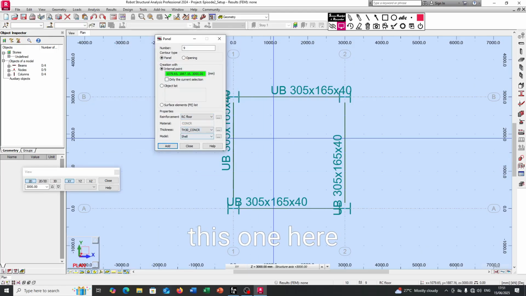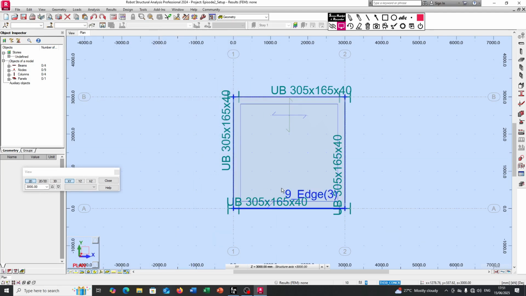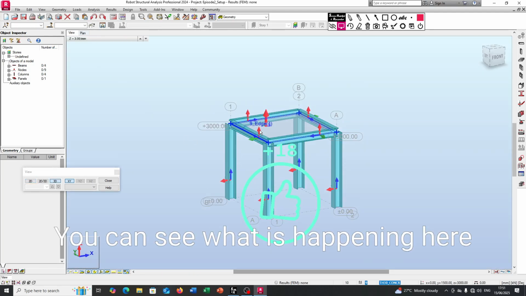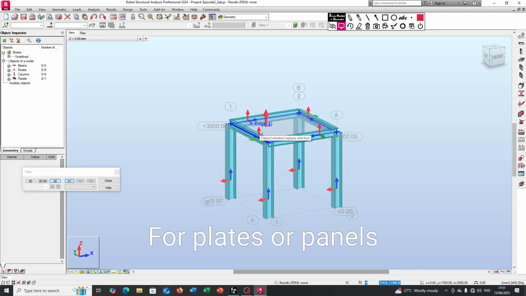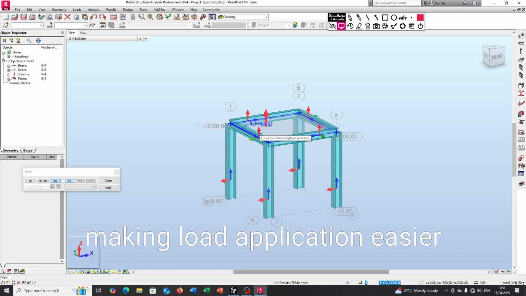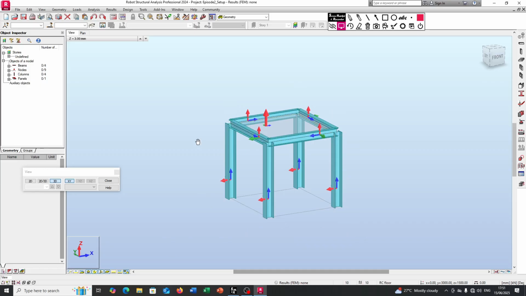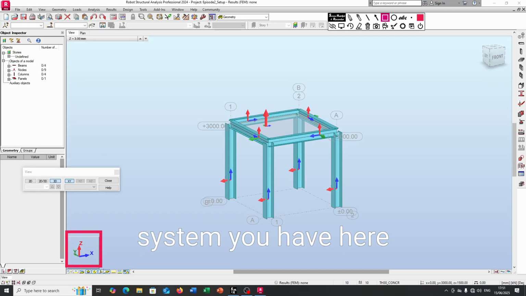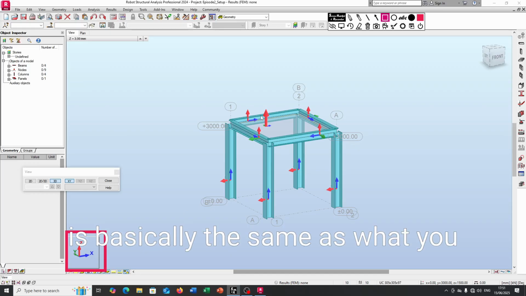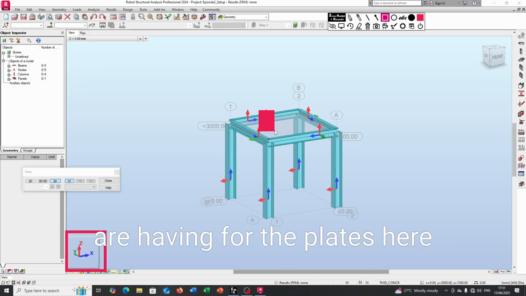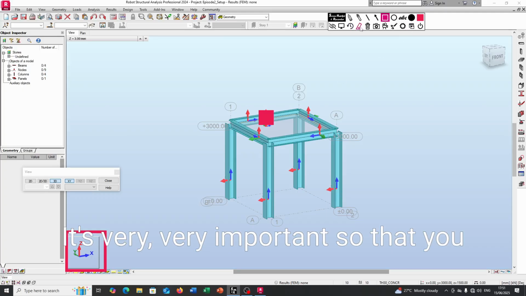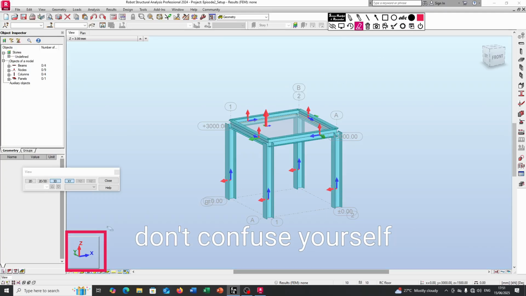Let me just use this one here. I draw a simple plate here. Now if I'm showing the coordinate system for the plates, you can see what is happening here. For plates or panels, the local coordinate system usually follows the global coordinate system, making load application easier. So you can see the global coordinate system you have here is basically the same as what you are having for the plates here. So we have to note that it's very, very important, so that you don't confuse yourself.